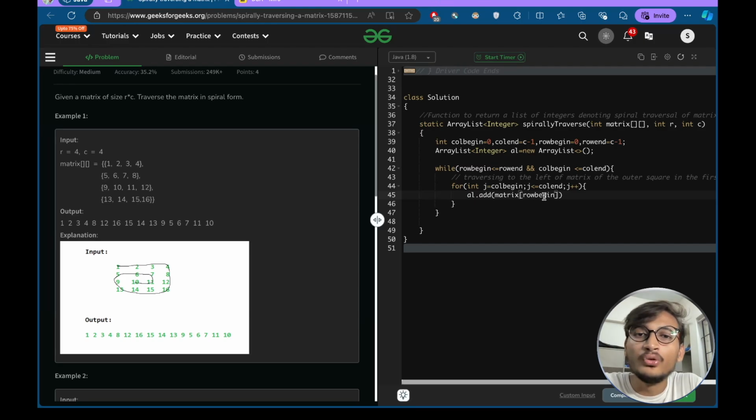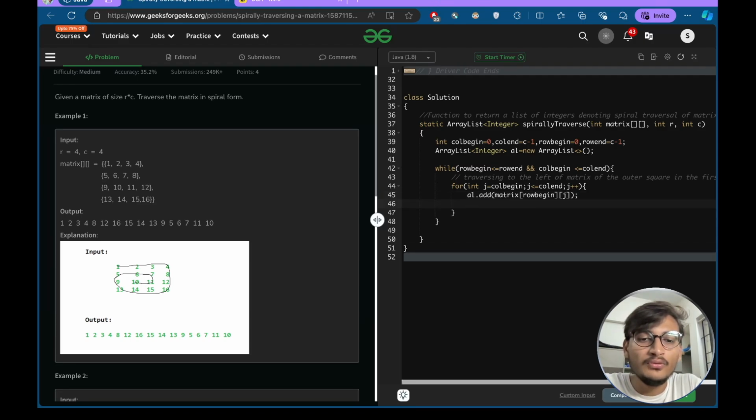So currently row beginning is 0. So this is our 0th row. Now for traversing into the column, we will take j. Now what we will do, we will update our row beginning. After traversing this, as we have to start from 8, our row beginning will become 1. So we have to increment its value. So row beginning plus plus.